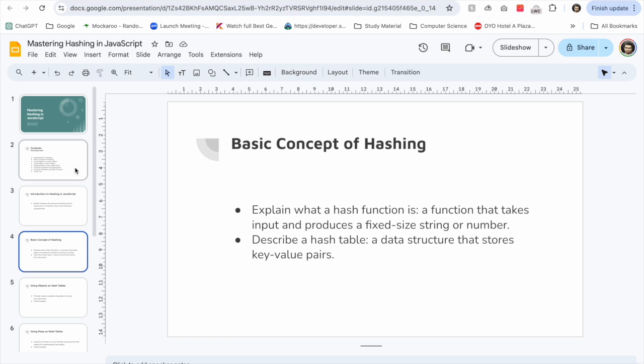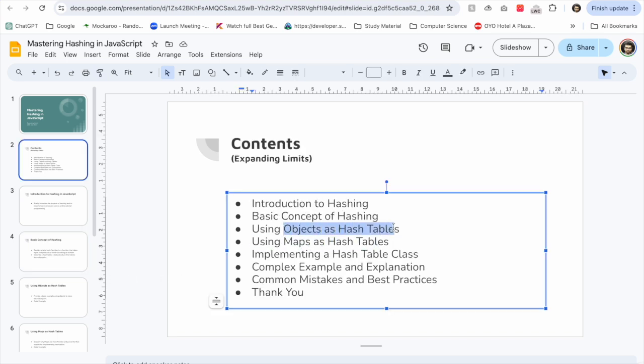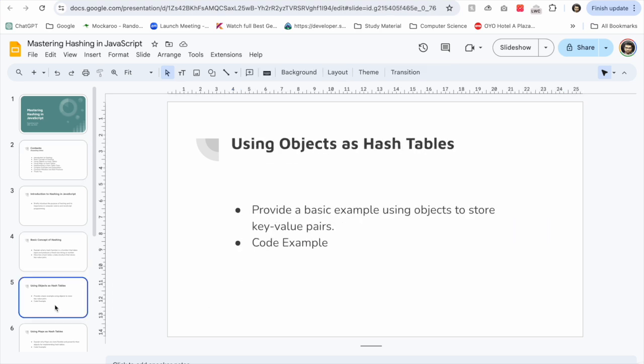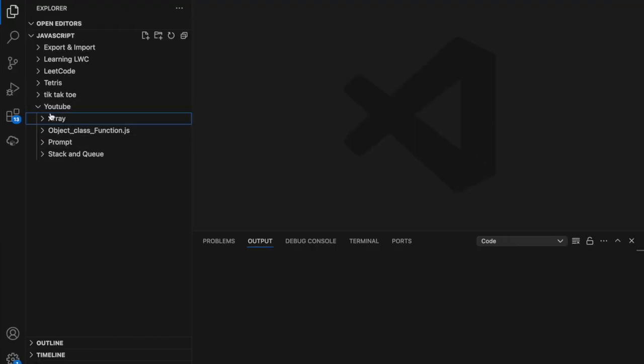It's a map also. So, basic concept: we can use objects as hash tables, and we can use maps also as hash tables. And we will implement a hash table class as an example. Let me get started with code, using objects as a hash table first. Let me go here.